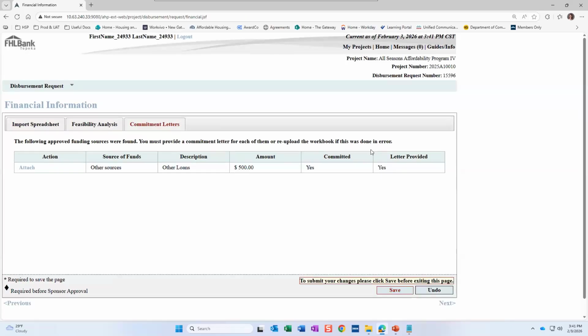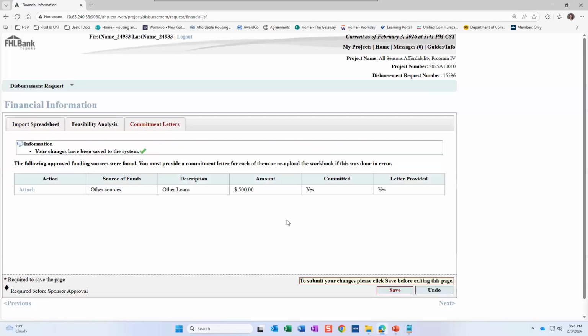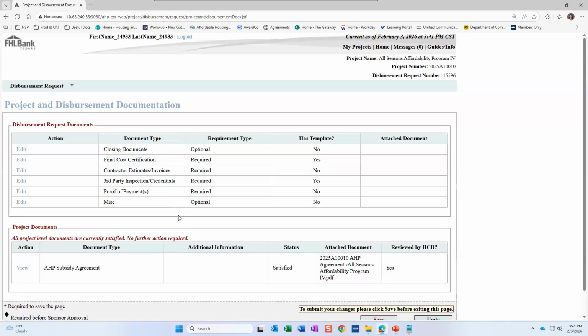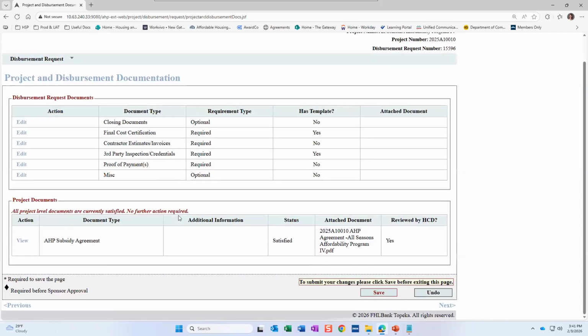Okay, so I'm going to upload my letter by clicking Update Commitment Letter. You'll see this goes from no to yes, indicating I have uploaded something here successfully and I'm good to go. I'm going to click Save and get my green check mark here. Then I'm going to go to the next screen, and this is the last screen. So we are finally here.